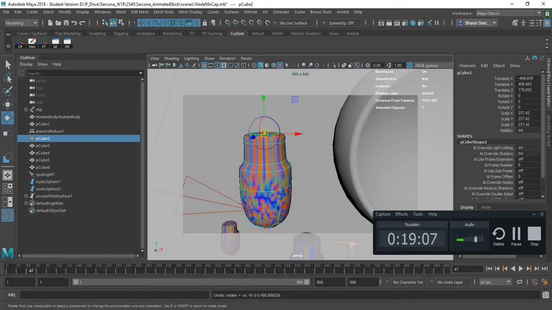Now if you tap D, this will just get you into the tool, and then you move it wherever you want, and then you hit D again, and then it takes you out of that tool.